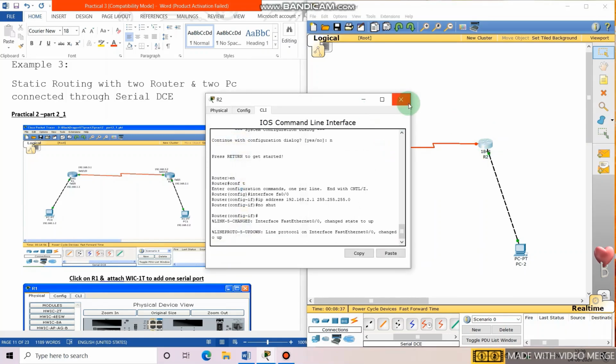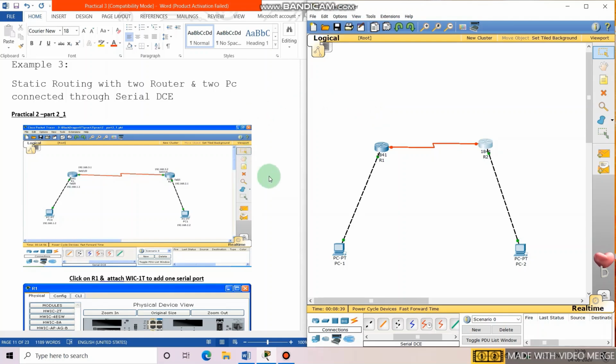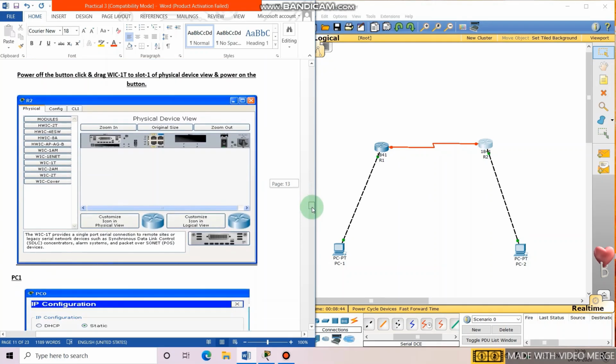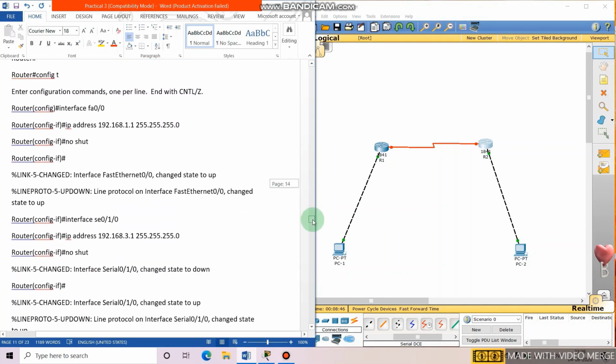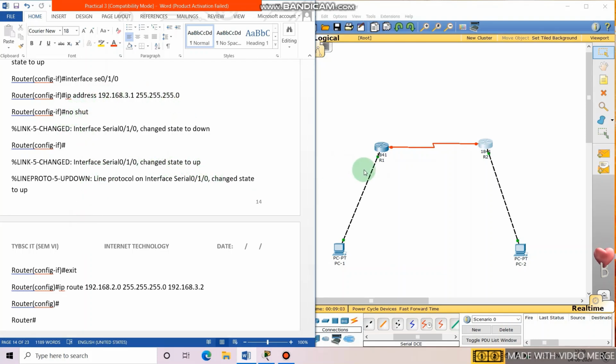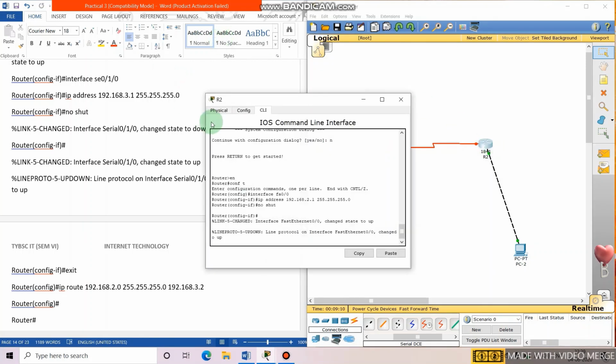Here, see what steps we have to perform in CLI. These are the steps. SE0/1/0. You have to specify the IP address, then the subnet mask, then no shut. The addresses will be entered. The IP route I have already told you, we'll do after entering the addresses for the ports.